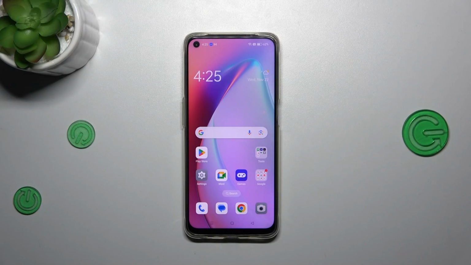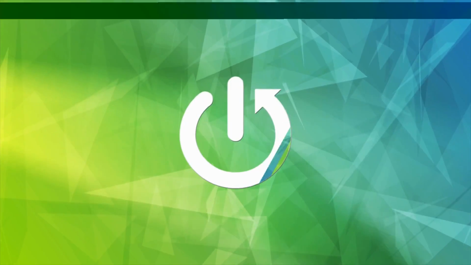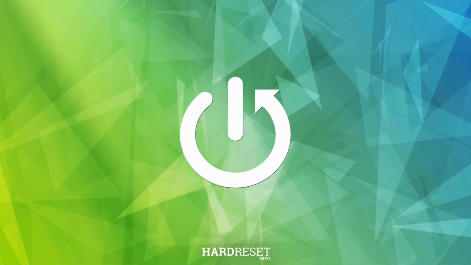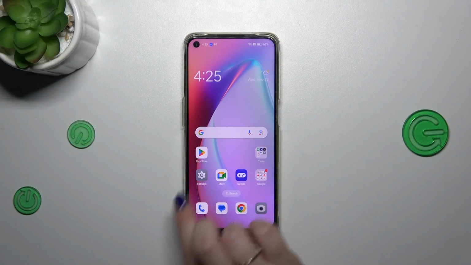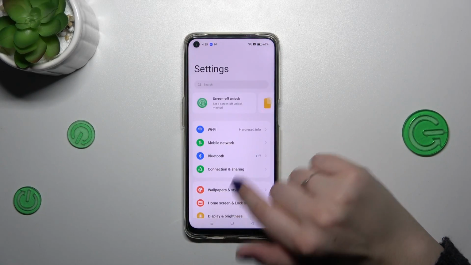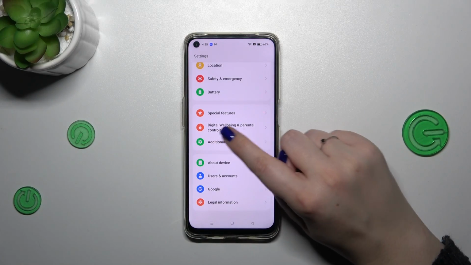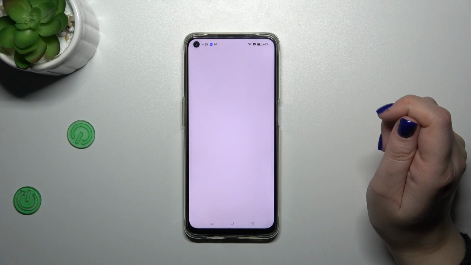Hi everyone, in front of me I've got OPPO F19 and let me share with you how to check the total screen time on this device. Start with opening the settings, let's tap on it and then scroll down to the very bottom to find digital well-being and parental controls. Let's tap.